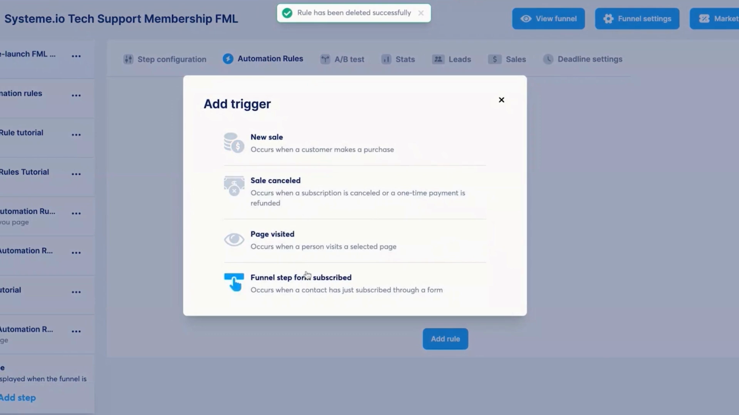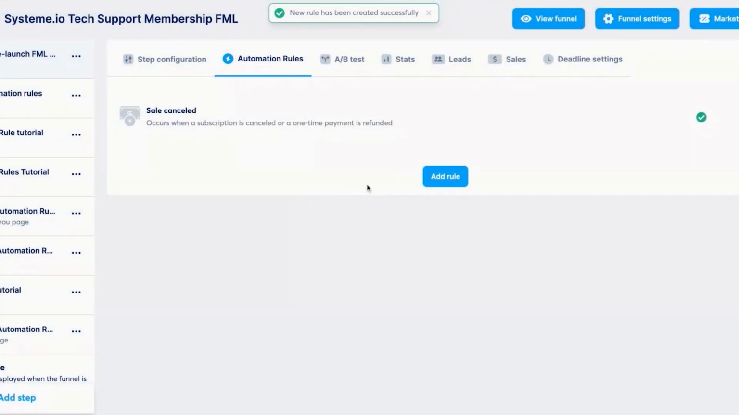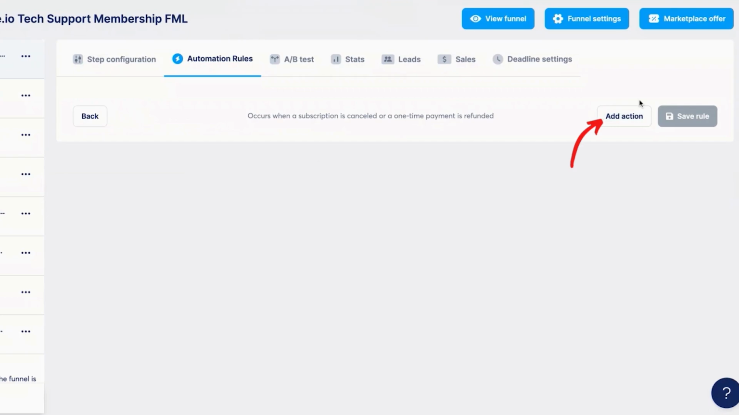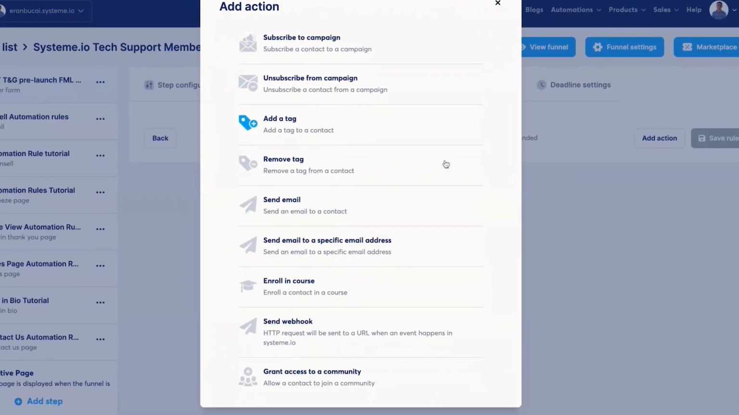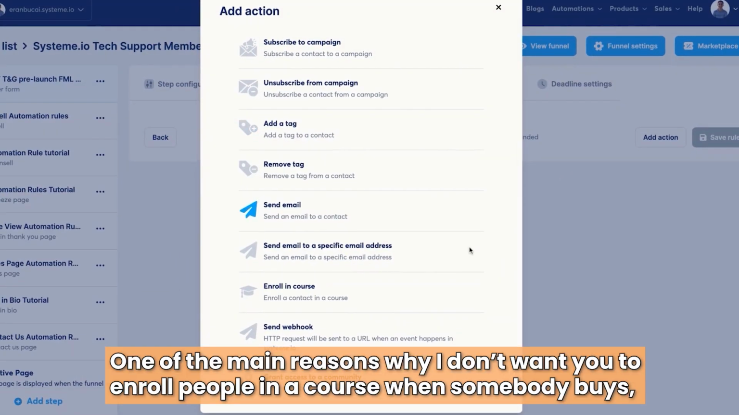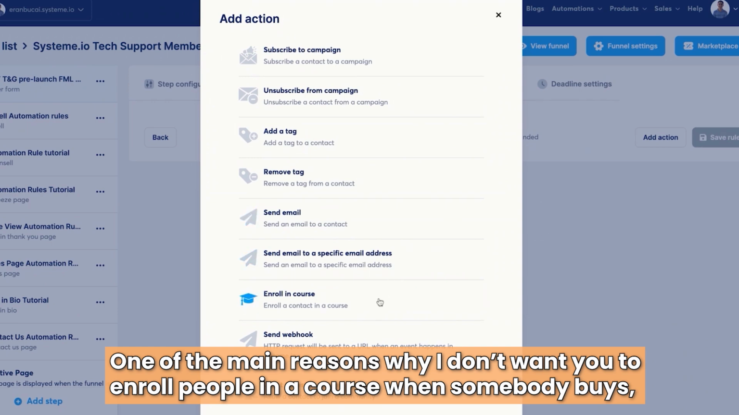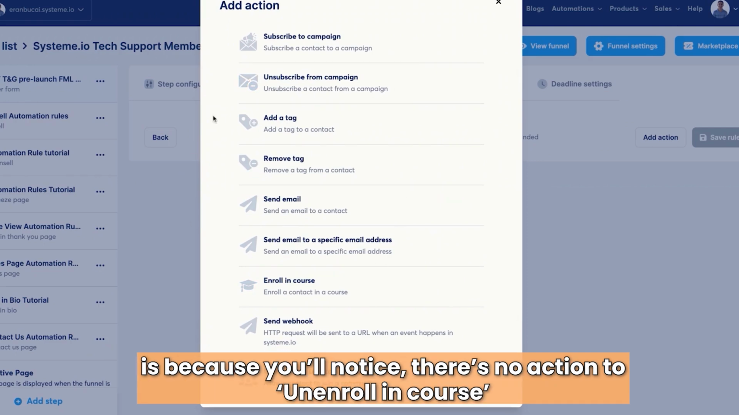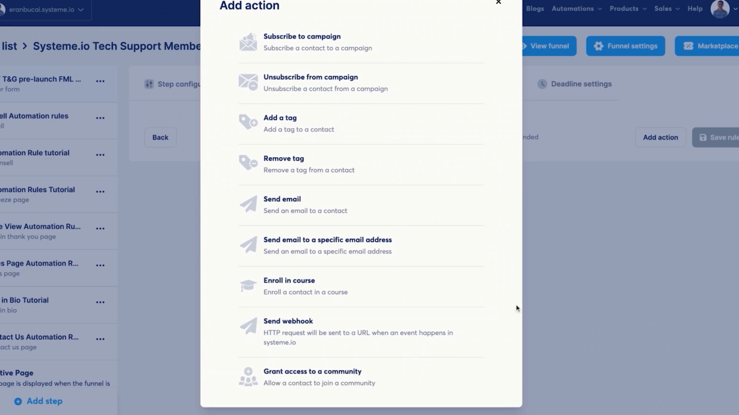Again, you click on add rule. You see there are 4 different options. You will click on sale canceled. And then when you click into it, you will be able to add action and you'll see all the different options. One of the main reasons I don't want you to enroll people in a course when somebody buys is because you'll notice there is no action to unenroll them from a course or a bundle or remove them from a community. Now, this might change over time, right? I'm recording this video at the time when these are the available actions.